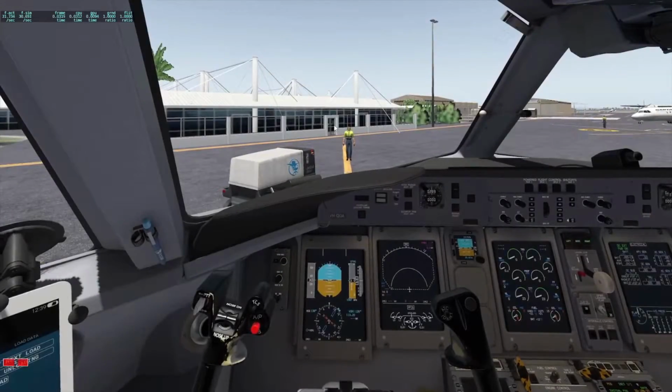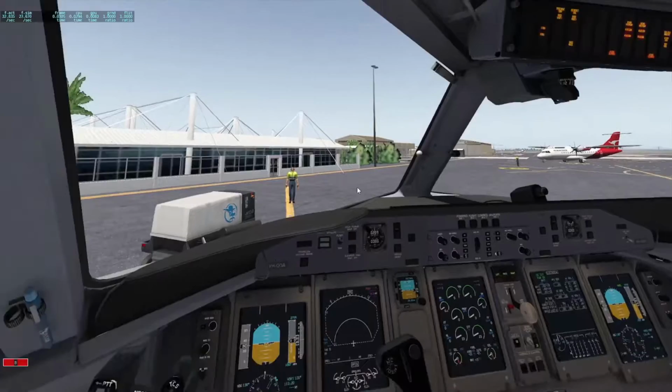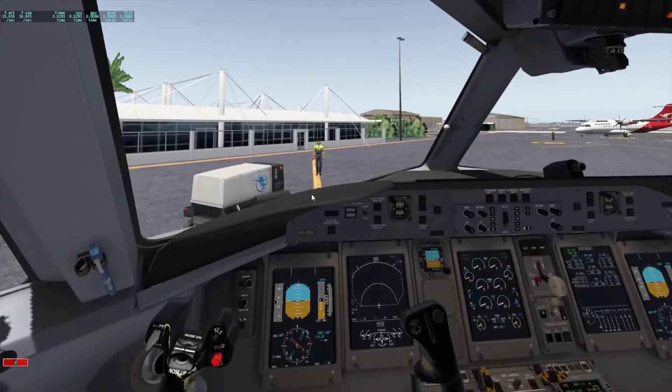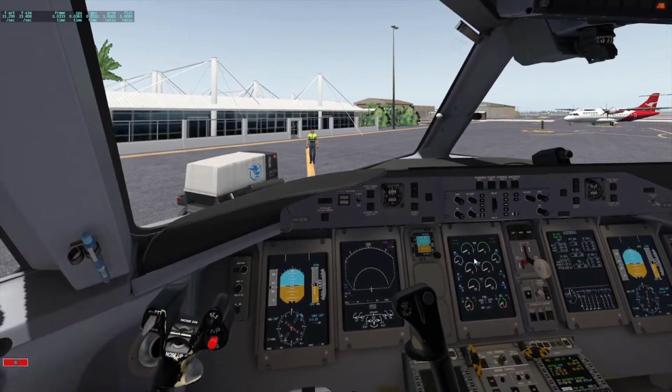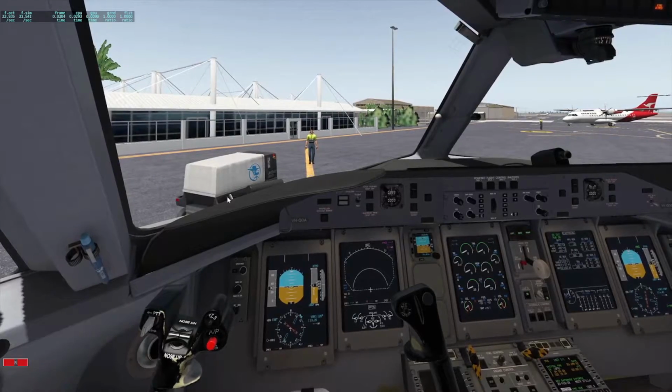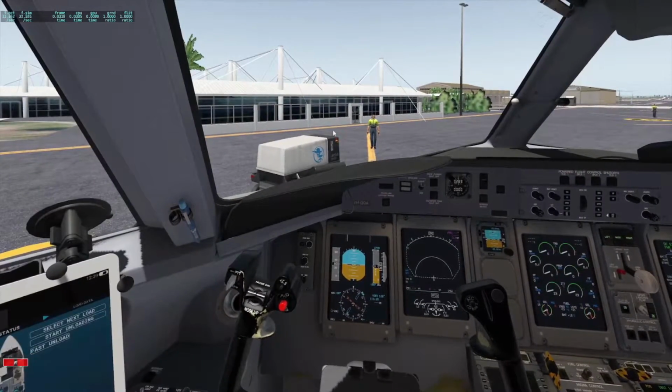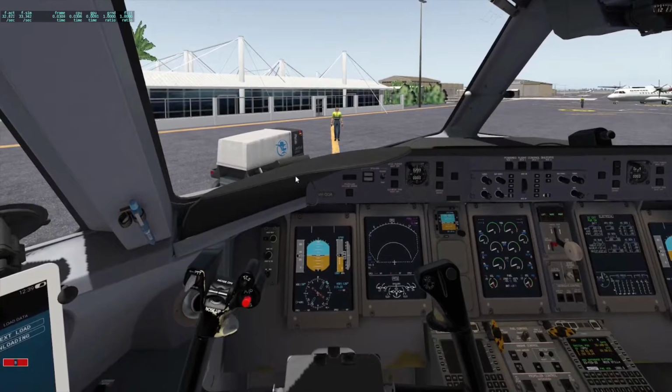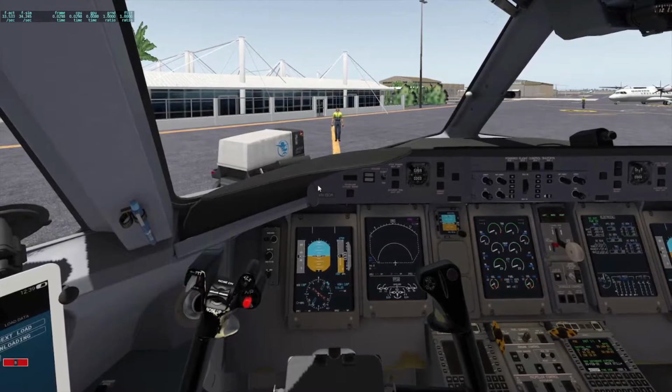Alrighty, so the first thing we're going to want to do once we've got the aircraft basically powered up. I haven't started any of the engines yet, as you can see down here, but I have just turned on the battery, started up the APU, and we're running the GPU for the power to the aircraft, and the APU is just on for the air conditioning to the cabin.